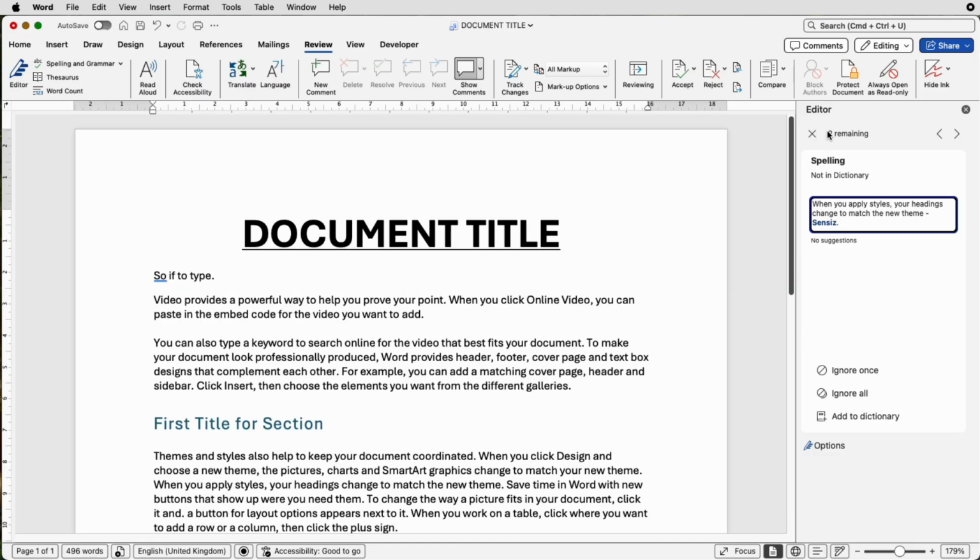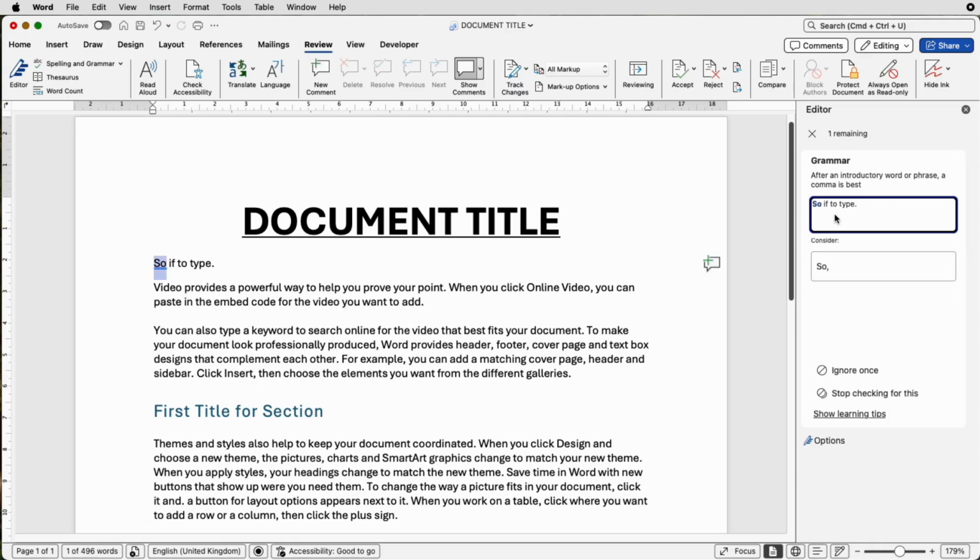You can see here at the top we've got 2 remaining, so then we can move on to the next one by clicking the next arrow. Again, it's come back to this first one because the sentence doesn't make any sense.